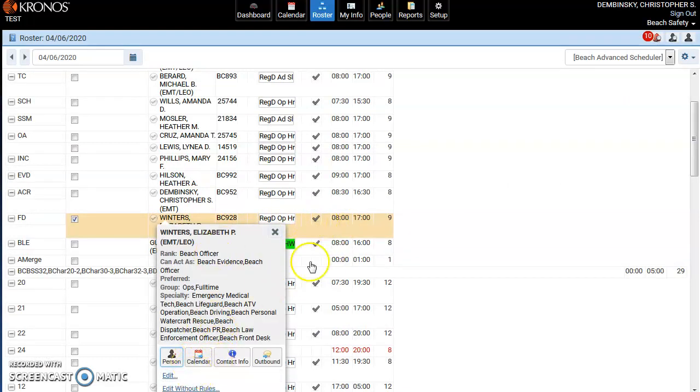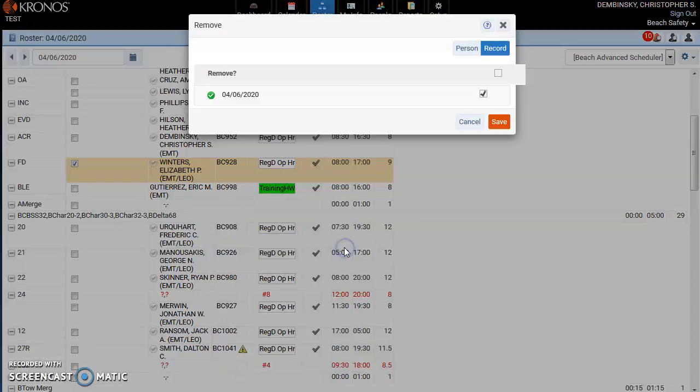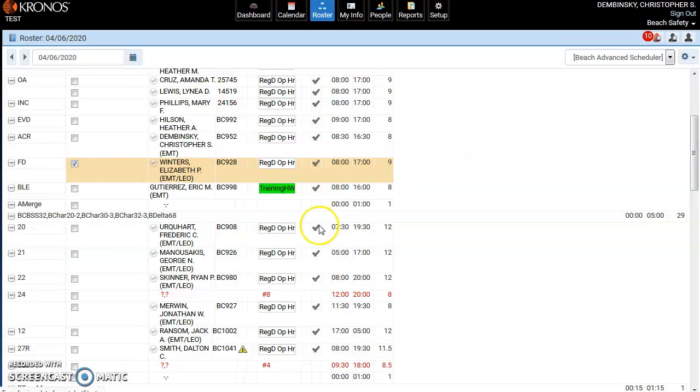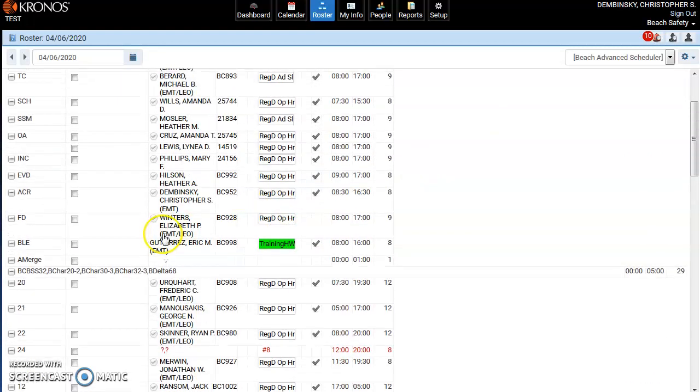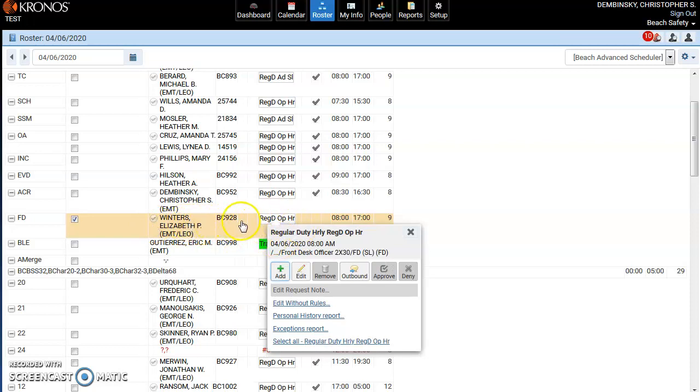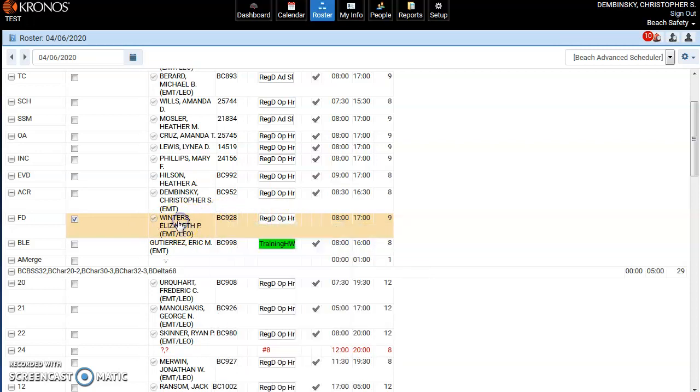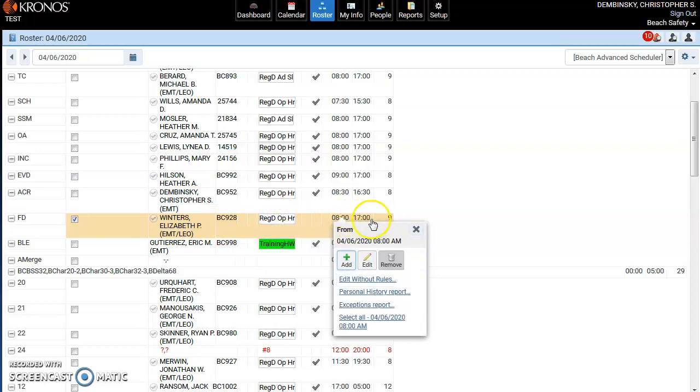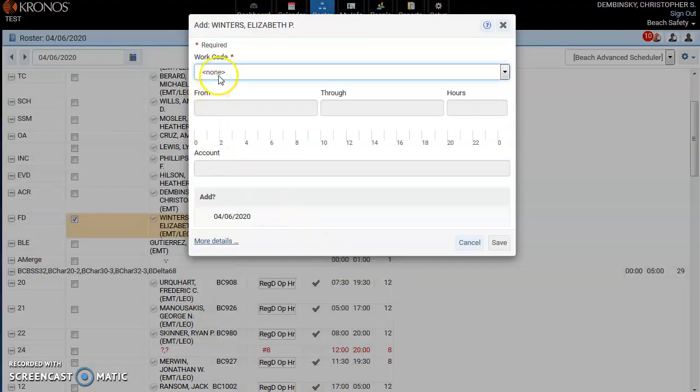So I'm going to remove that so I can show you what happens if you add a code and it's not checked. So I'm going to go ahead and click on the name, click on the work code, because it matters where you click. If you click the name or the ID, it's thinking you need to do something with the person. But if you click on the code or the times, it's thinking you want to do something with the actual work code or the times. So you click on one of those, and then you click Edit or Edit Without Rules, or Add. In this case, you want to add.